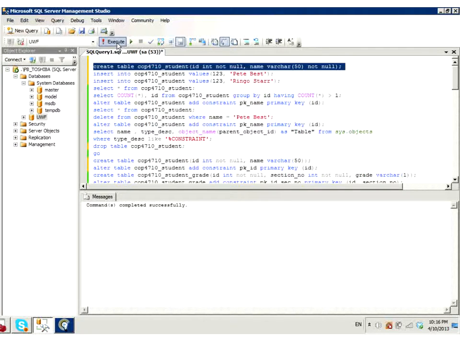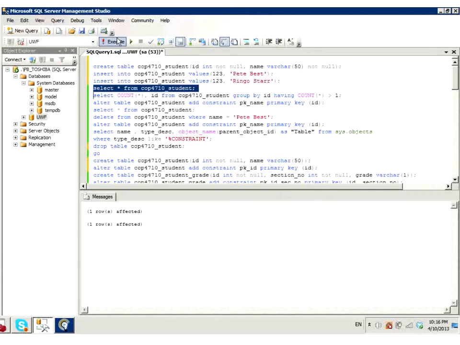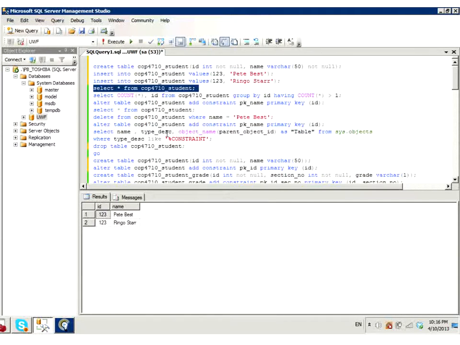So we'll go ahead and create our student table. We'll insert a couple of rows into it. We'll insert a couple of Beatles here, Pete Best and Ringo Starr. Let's make sure that our rows are inserted. Yes, here they are. They both have an ID of 123, and that's a whoops there. That can happen if you don't have a unique constraint on a column. Of course, you can get duplicates. There's no reason why you wouldn't be able to.